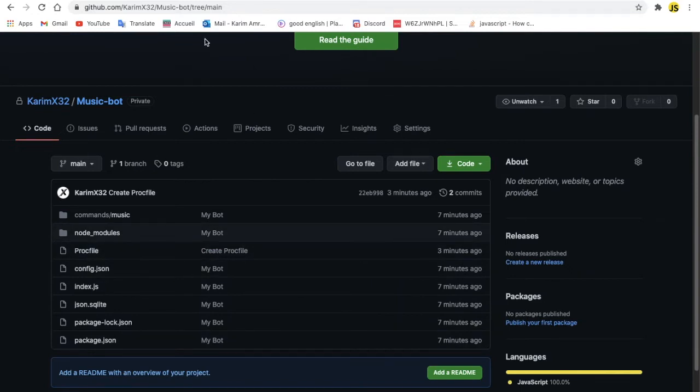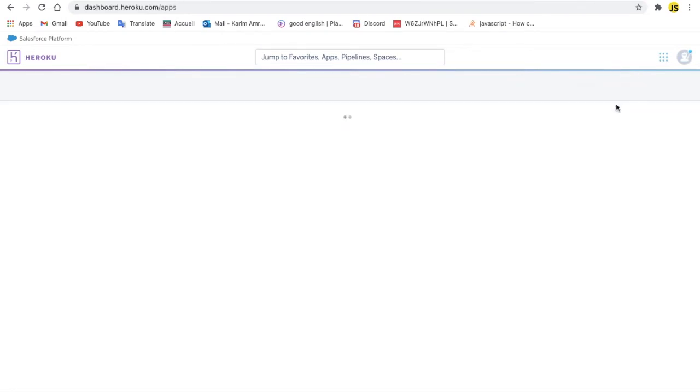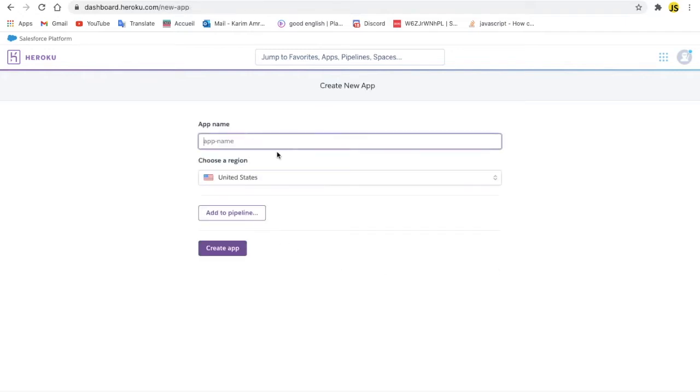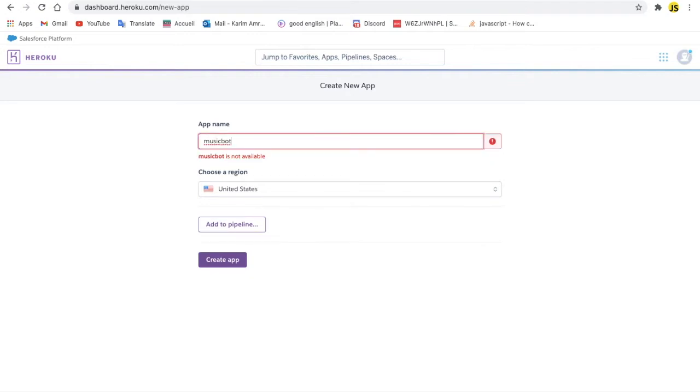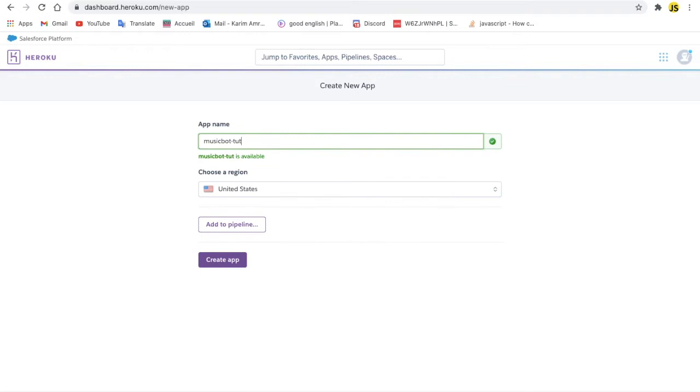That's pretty much good. Okay, so now you're gonna go to your Heroku and you're gonna create a new app. Okay, you're gonna name it whatever you'd like. Let me name it Music Bot. Okay, and now you're gonna press on create app.